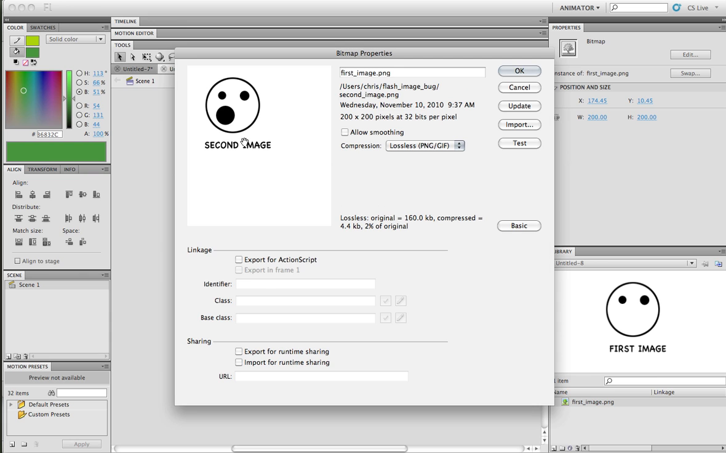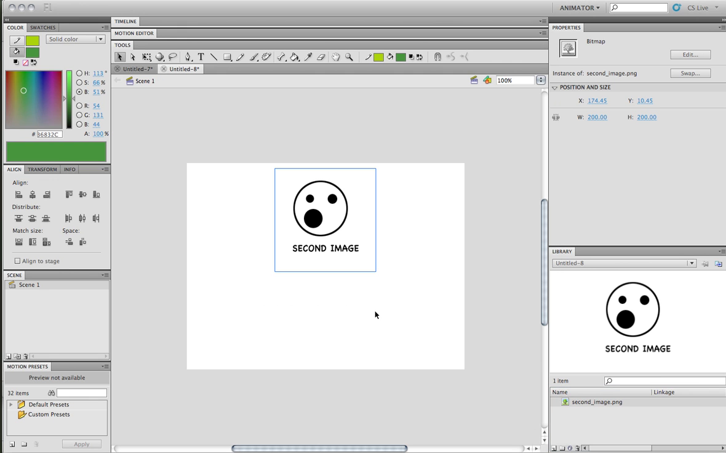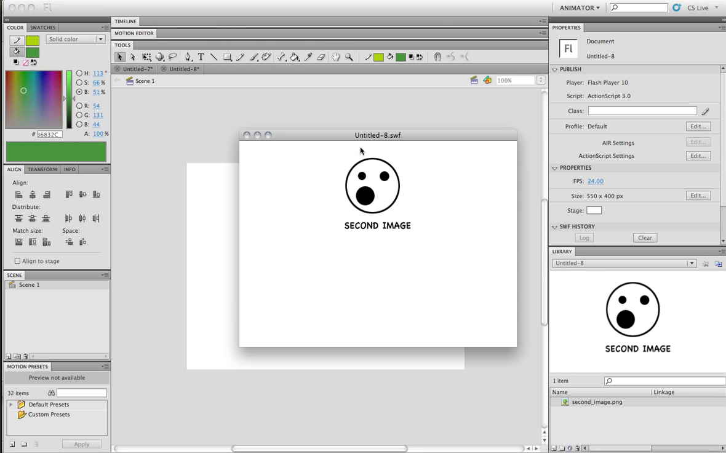a new image. And I'm going to change the name to second image. Now it's important that you do change the name. If you don't change the name, the bug does not happen. Click OK. Alright, so there we go. I have a second image in there. Alright. And you notice, looks good.